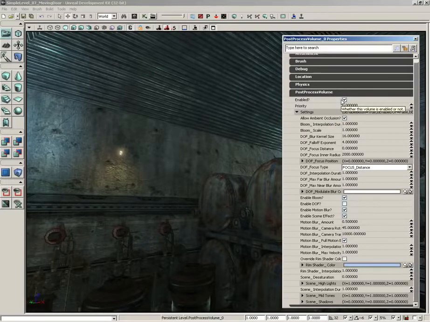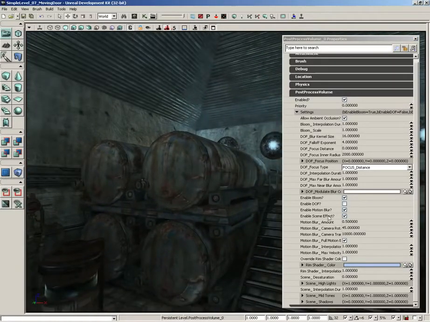There are several different things. I'm not going to go over each and every property, but there are a few which are pretty cool that you ought to know about. Now, it's all about enabling which types of post-process you want to see. So currently, bloom is enabled. Depth of field is not enabled. That's DOF for short. Motion blur is on, but motion blur is always on. And we have enable scene effect, which is just going to apply an entire material. We're not going to use that right now.